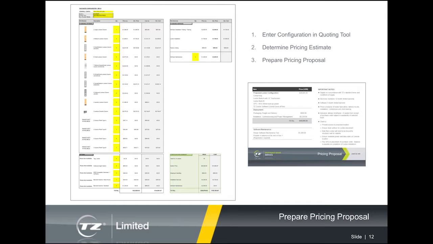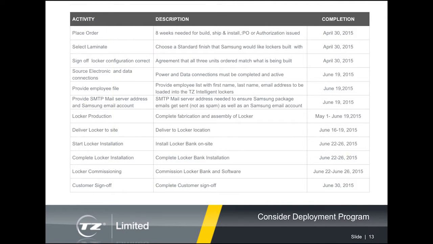TZ has a quoting tool that can be used to determine the pricing estimate. This assures you are quoting the correct prices based on the agreed locker configuration. Your proposal presentation should include this in summarized format. Preparing a high-level deployment program helps clear up any uncertainty about the steps to completion and helps to set expectations and timelines.